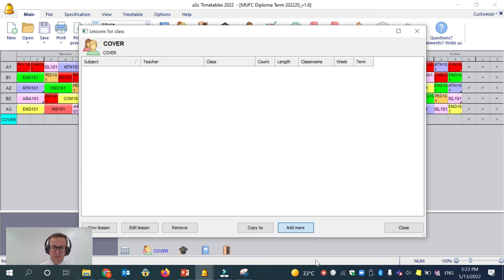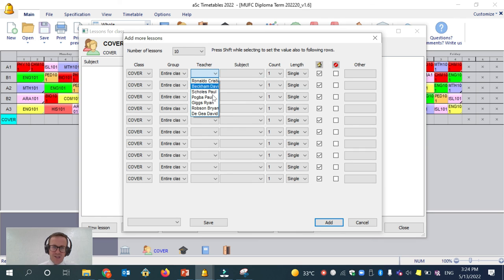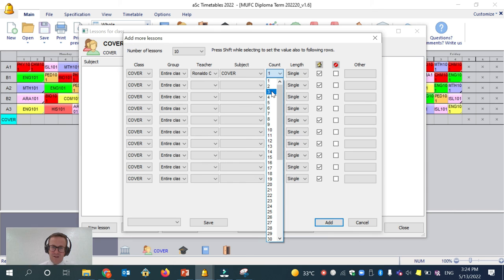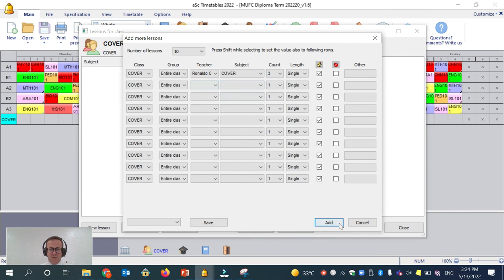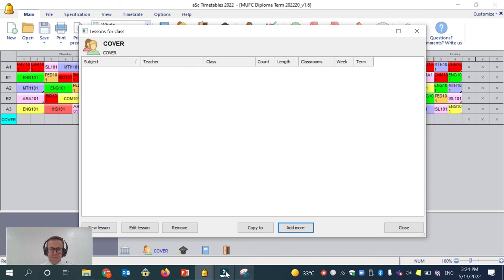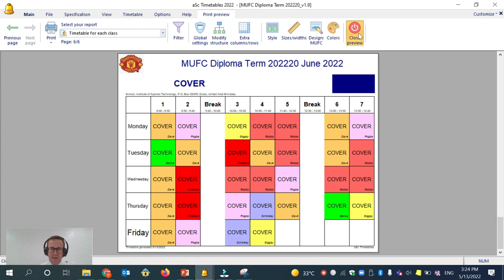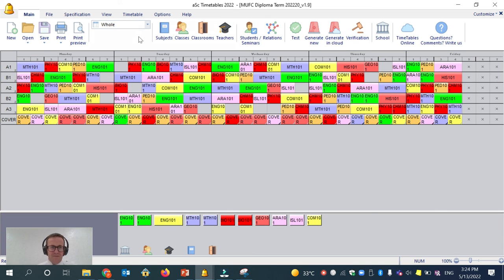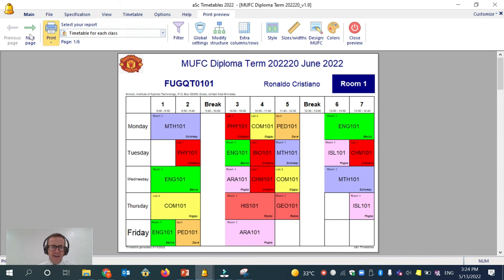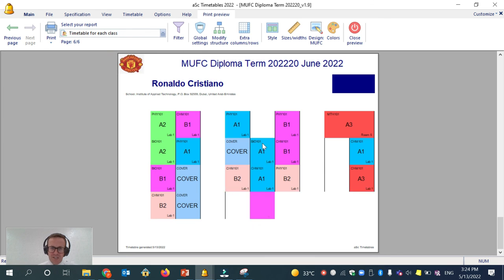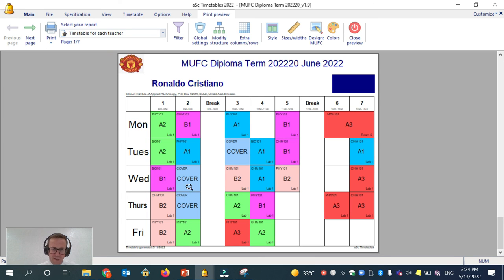And on here you select the teacher name, you select the subject, which is cover, you select the number of times they're going to cover. We're going to have Ronaldo cover 3 times. Work through the teachers, add them, click on generate new, and then you will have a cover schedule which looks a bit like this, and on the teacher's timetable will show as cover. So Cristiano knows he's going to be covering period 2 on a Wednesday, Thursday, period 3 on a Tuesday.